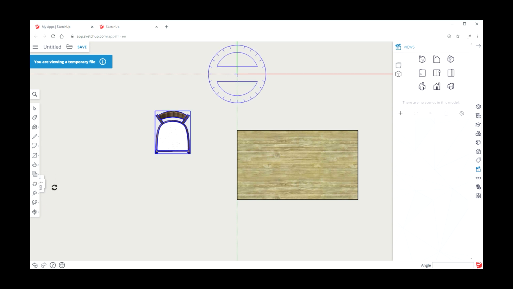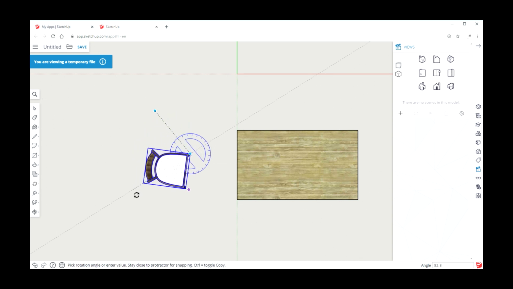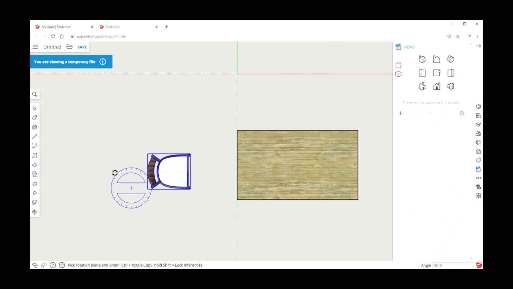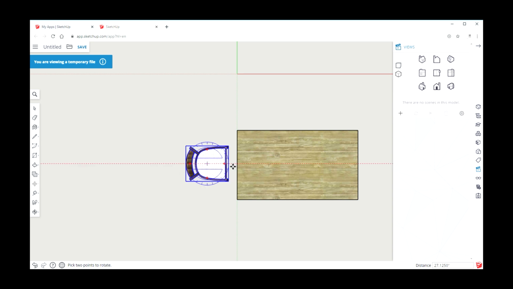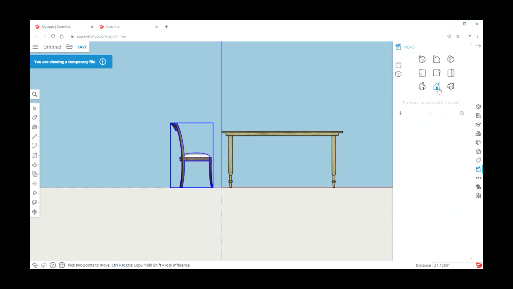So I can use the rotate tool. So again, I select the corner of a chair, can select another corner, and turn it. Sometimes. There, it's snapped into place. Again, use the move tool, that's the 4-arrow tool, to then move. And you want to look at your model from different views.